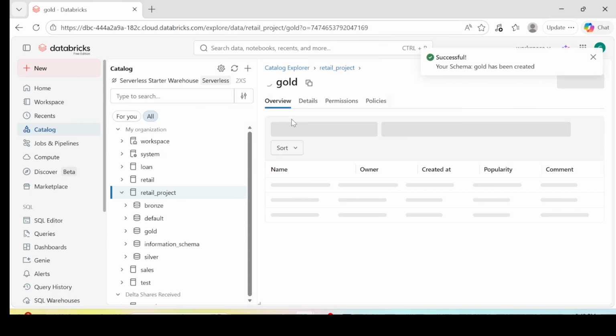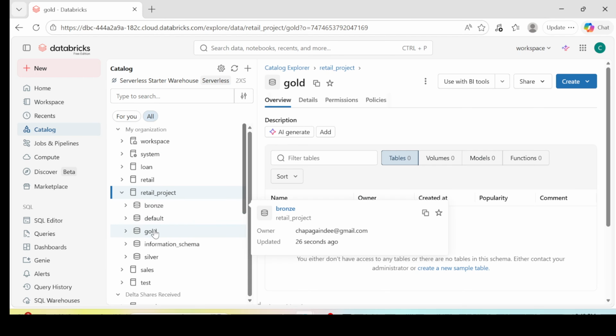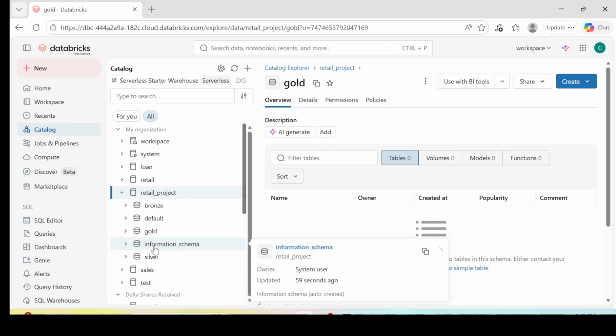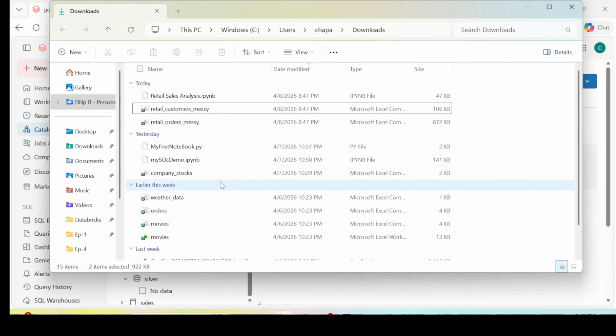Okay. All right. So I created three schemas: bronze, gold, and silver. Those, and the information schema, were already there by default, right? Within bronze, I don't have any tables. What I'm going to do next is bring in the retail customer messy and retail order messy CSV files. These are just source files. This is just raw data.